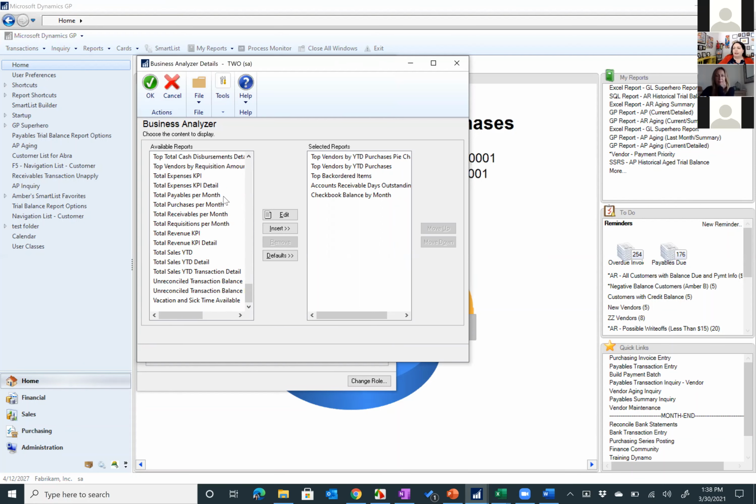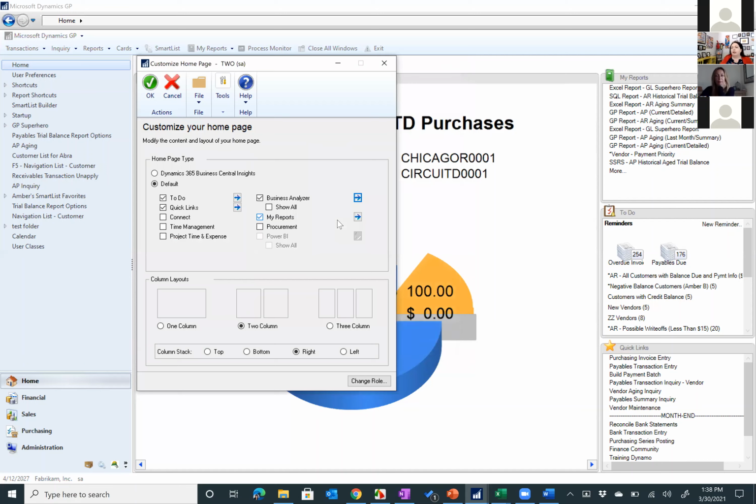So I can come in and throw those reports in by hitting insert. And now I've got another report that lists, and I can sort those around as well. So those can be added to your navigation list. It can be added to your home page. You can get to them off the browser. So now we've got several ways you can get to it.